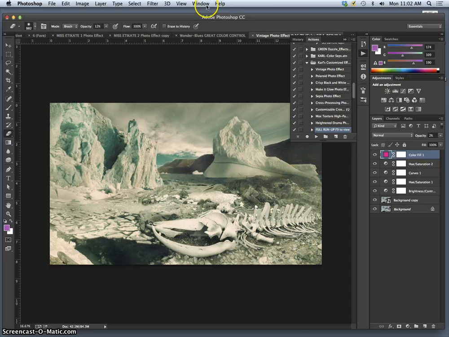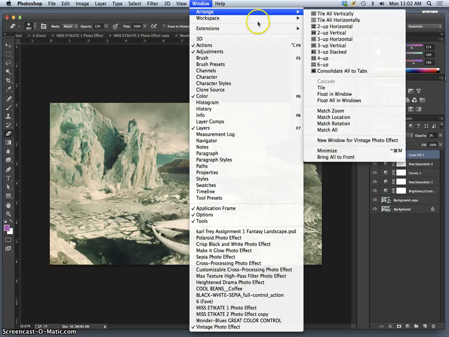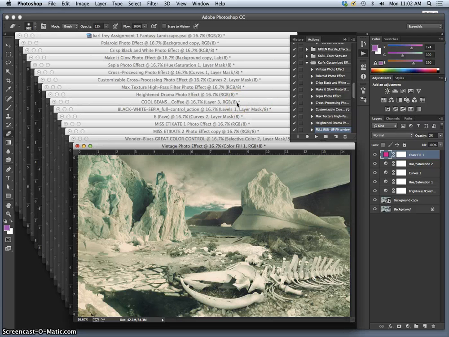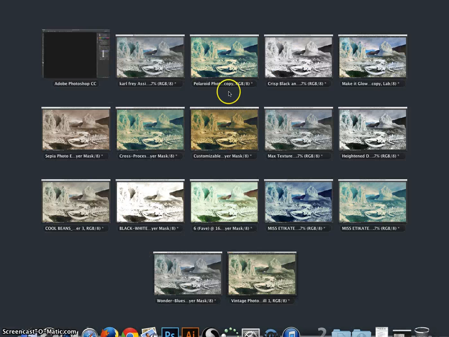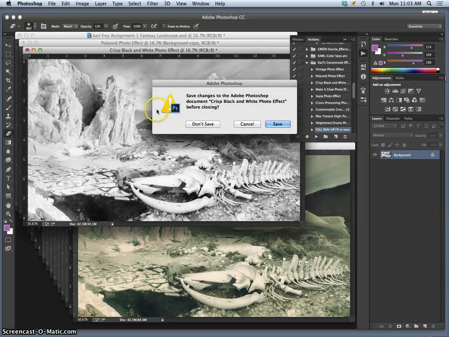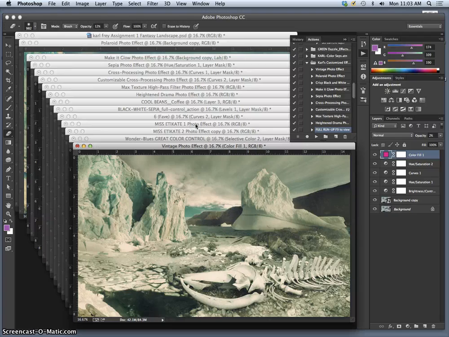Okay, now I'm going to say Window, Arrange, Float All in Windows. You have to flatten it first, otherwise you can't do any of this, and Photoshop would just scream at you for making it work so hard. Then I'm going to hit F9, and I can see all the options. Now what I want to do is identify some that I think are promising. So crisp black and white, I don't like at all. I'm going to close that right away. Go back to F9.